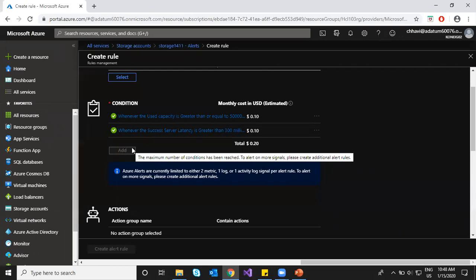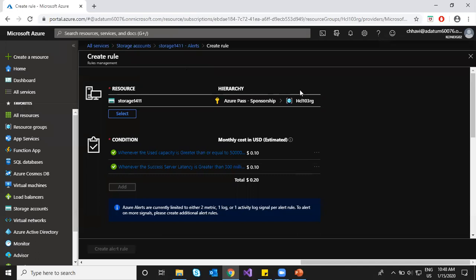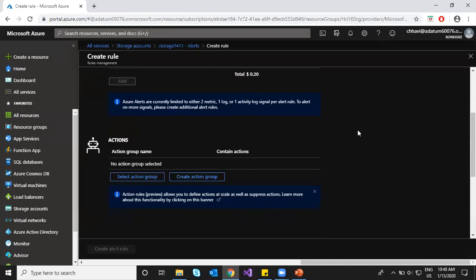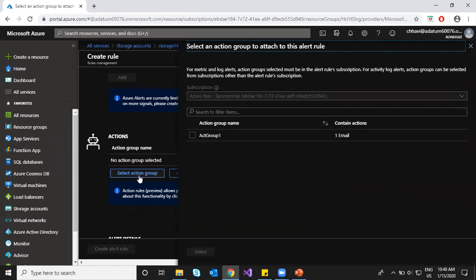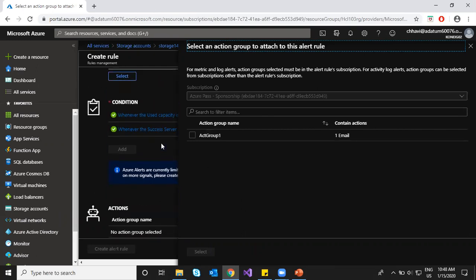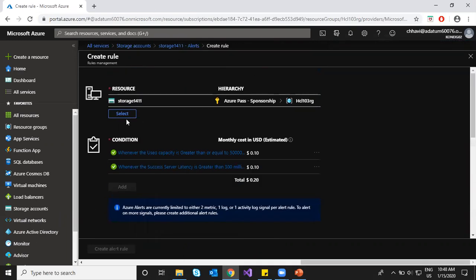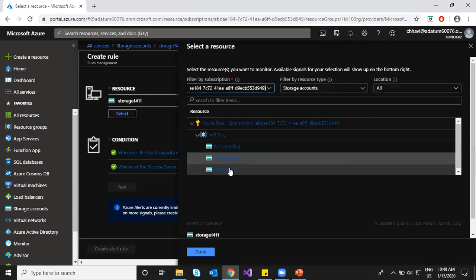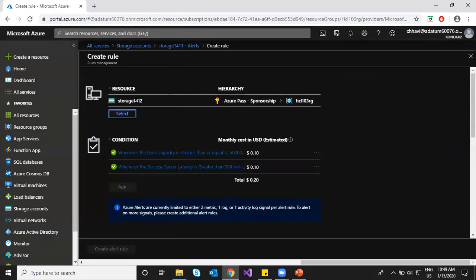I cannot add more than two metrics here or two conditions. And this is a storage account. So it doesn't matter which resource it is, you cannot use more than that. And can we create a single rule for multiple resources in a single shot? I think that will be, okay, the storage account is already selected here. I won't be able to select another. See, it will change.